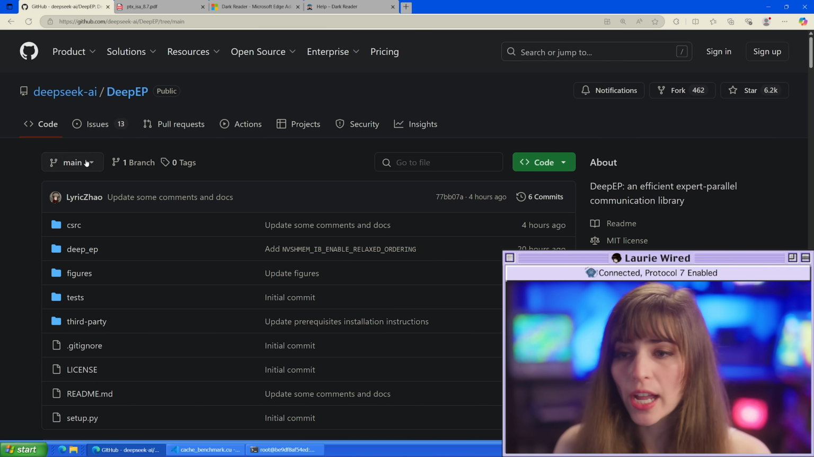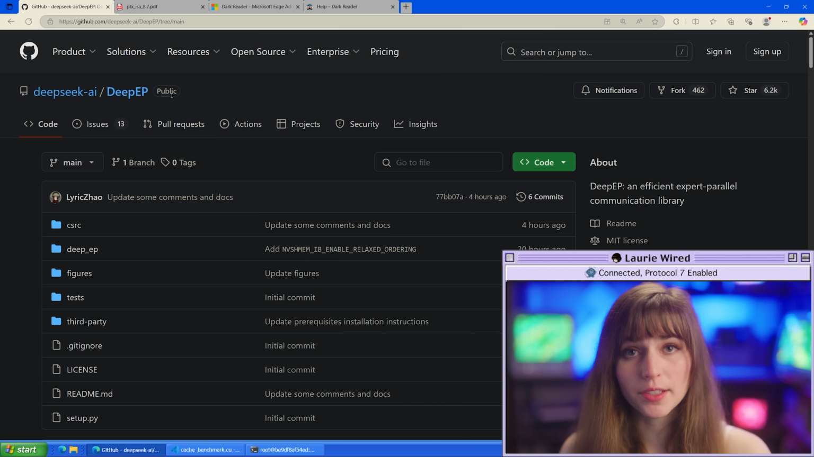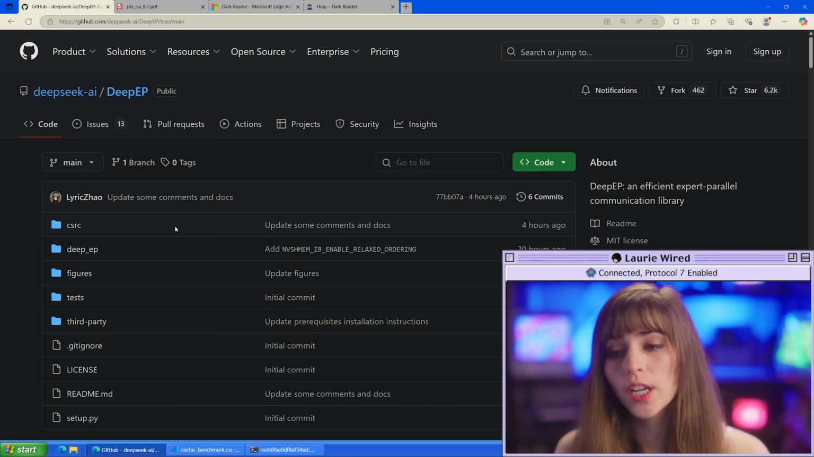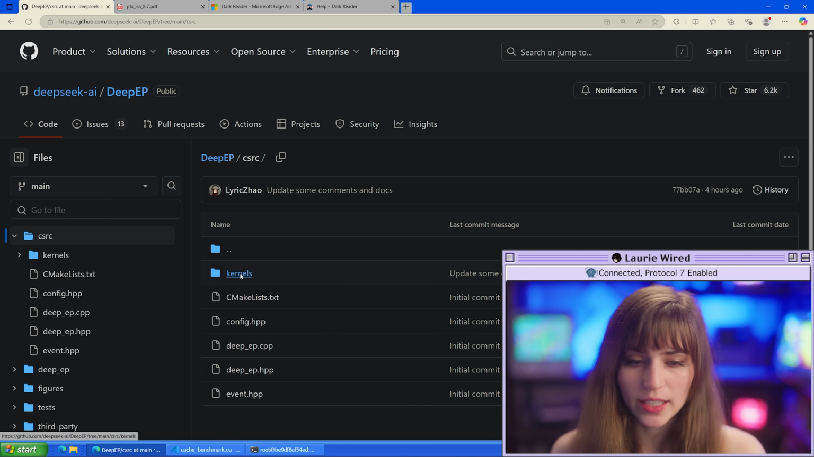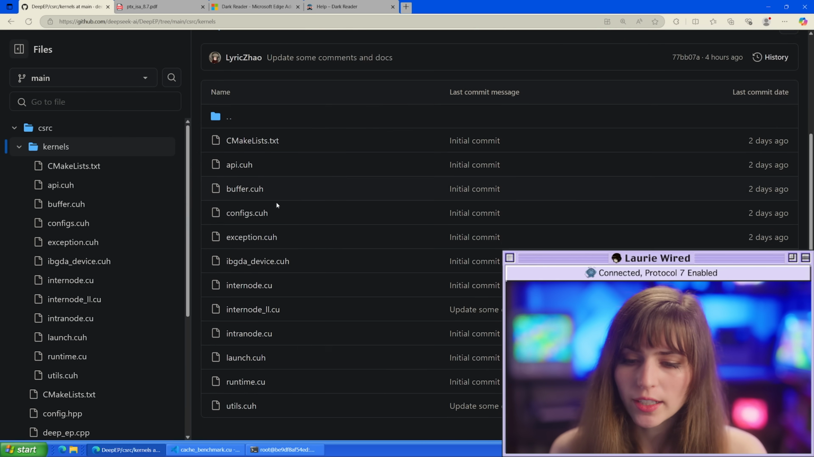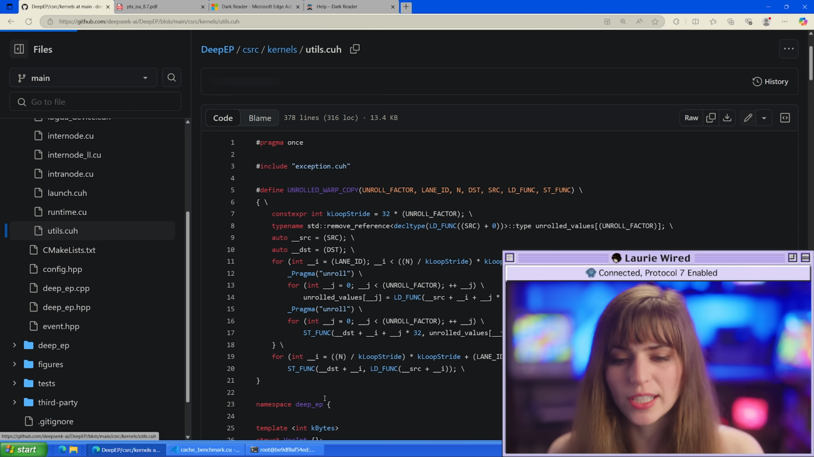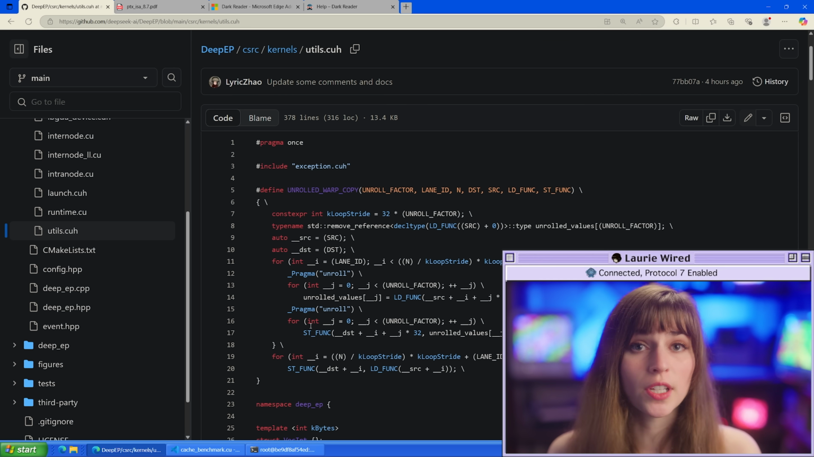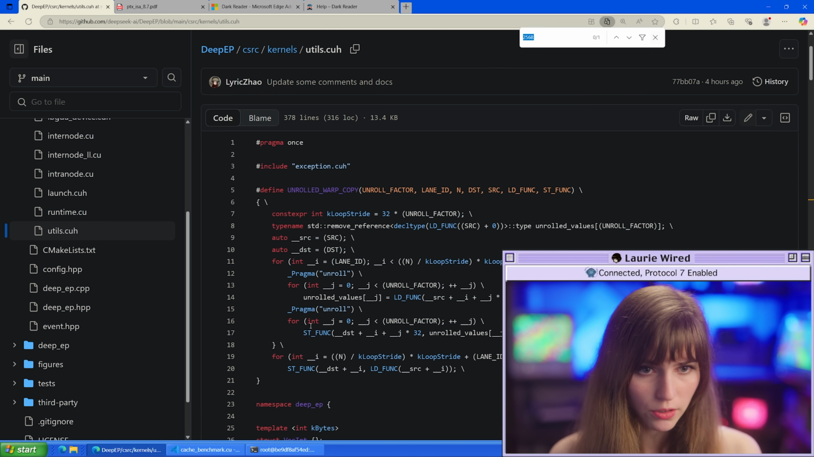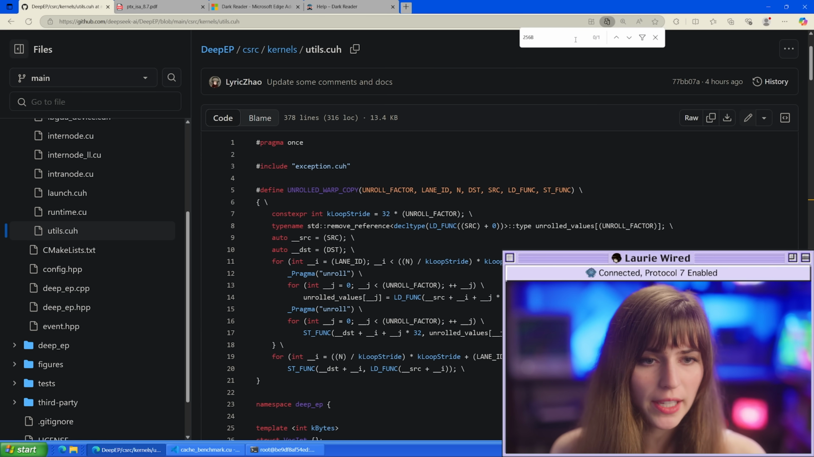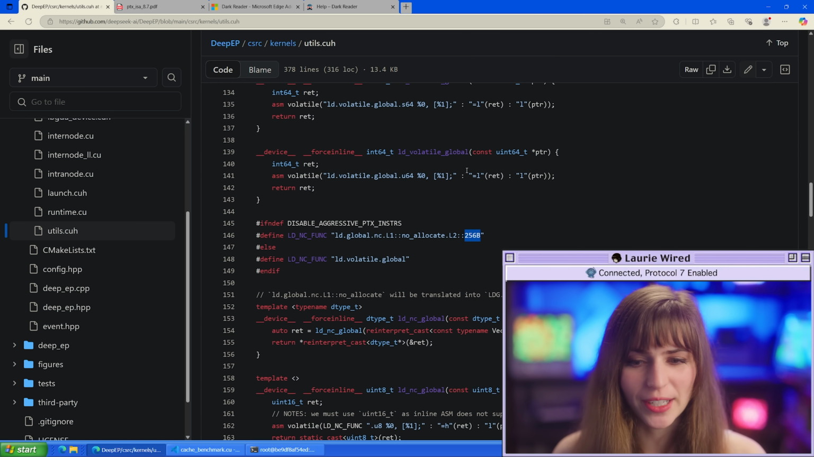So here I am inside of the DeepEP GitHub repository, and if we want to find their customized PTX instruction, we can go over to the CSRC directory, and inside that the kernels directory, and come down to this utils.cuh. And .cuh is just a CUDA header file. And if we want to find the PTX instruction that's hard-coded inside of here, we can search for this 256B, because I know that's part of the instruction, and that'll bring us down directly to it.